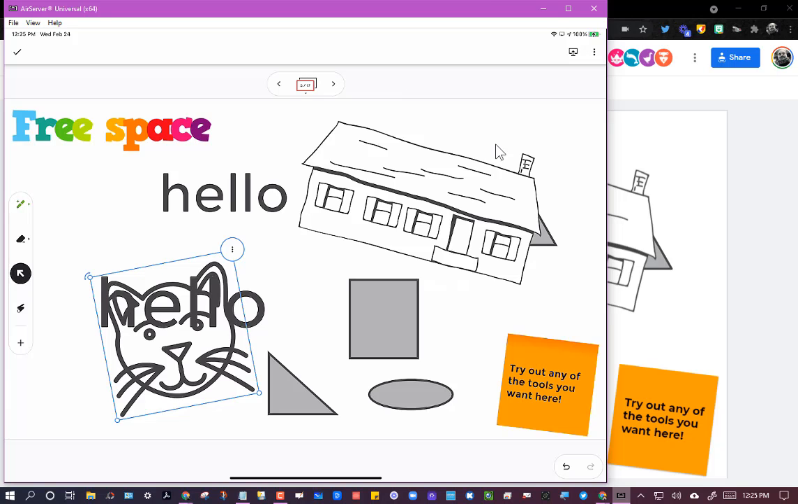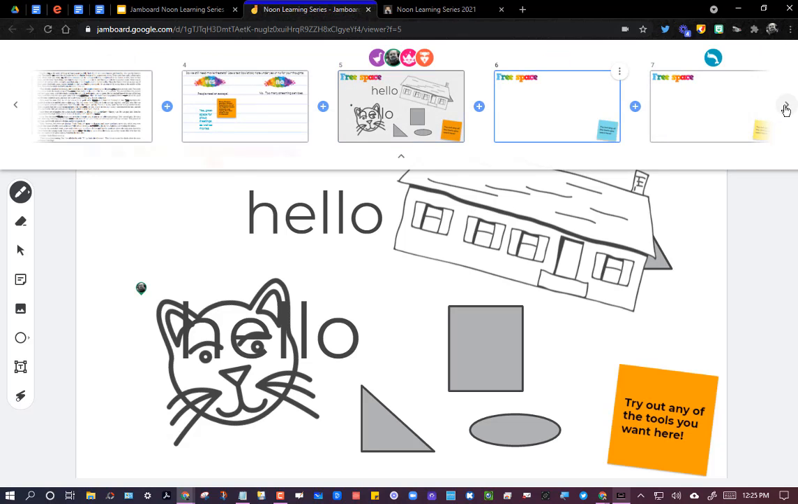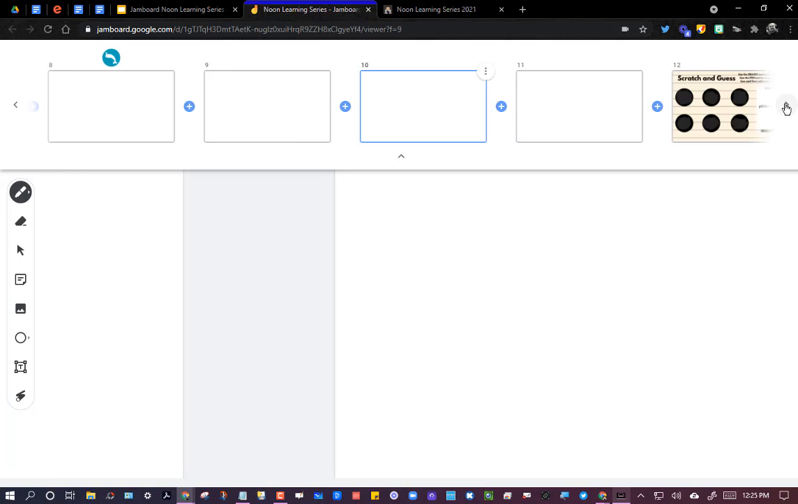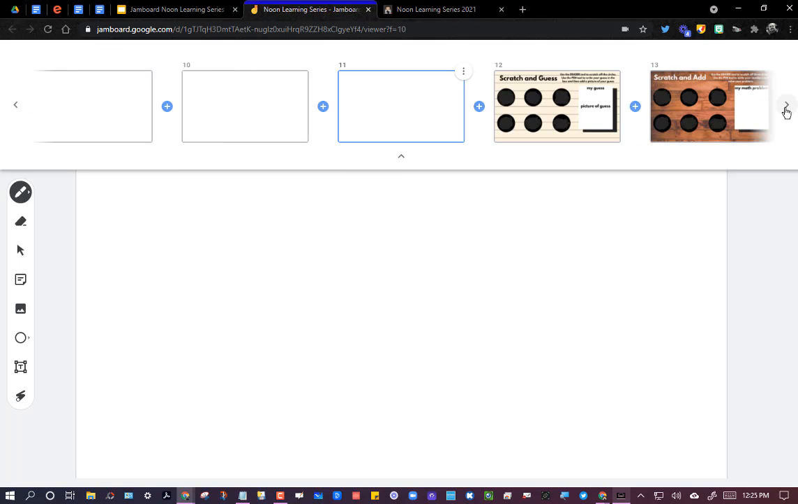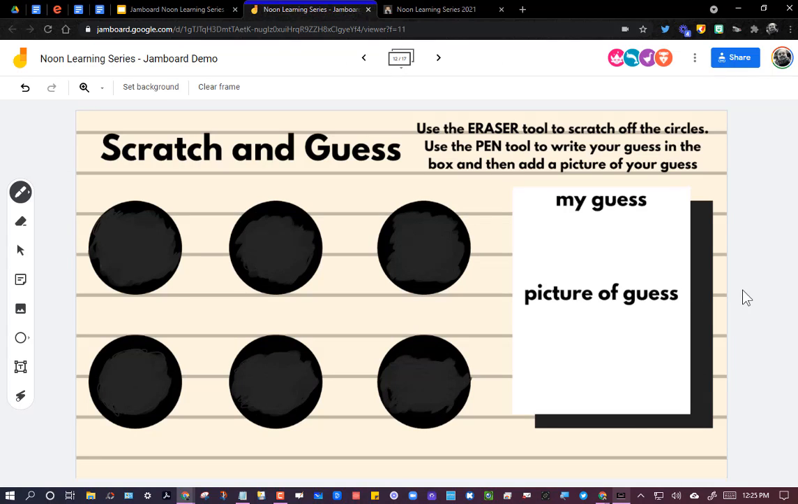One final thing that I want to show you, and you're more than welcome to keep working on the free space, is I went a little bit further down the line here, and I added in something new that I figured out how to do. What if we could add scratch-off cards? So we are on a scratch-off card. So I did this background inside of Canva, and then I brought it into Jam, and then I just put a whole bunch of ink right here.